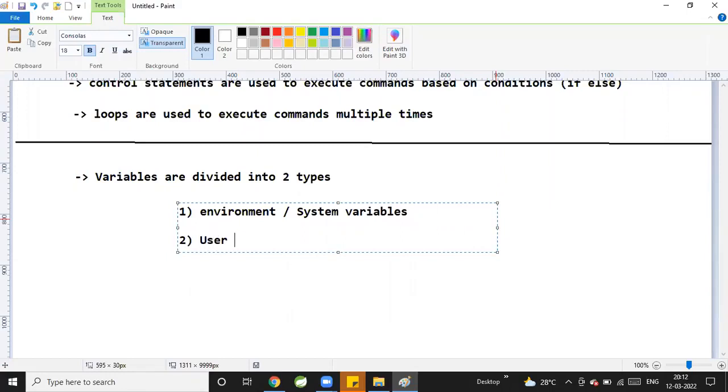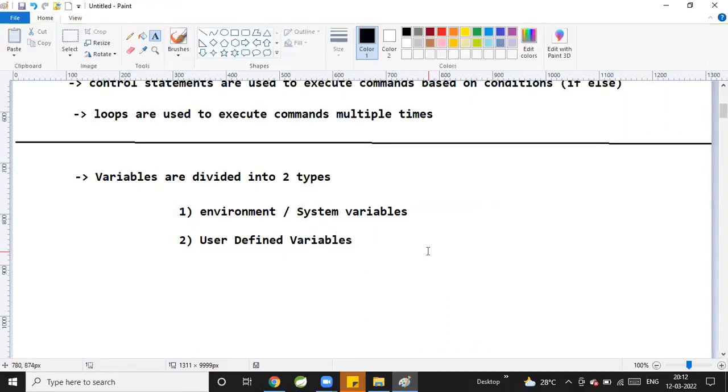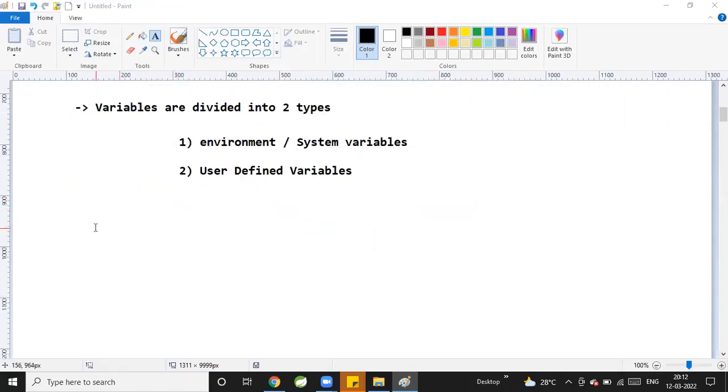Second category, user-defined variables. What is the meaning of user-defined variables? The variables which we declare, the variables that we create for our requirement, are called user-defined variables. In scripting, we are going to define variables. What are the rules that we need to follow to create the variables?